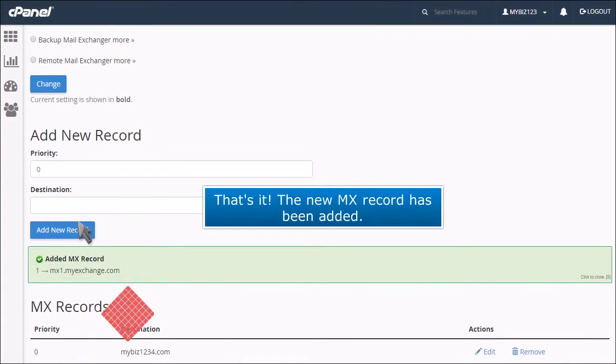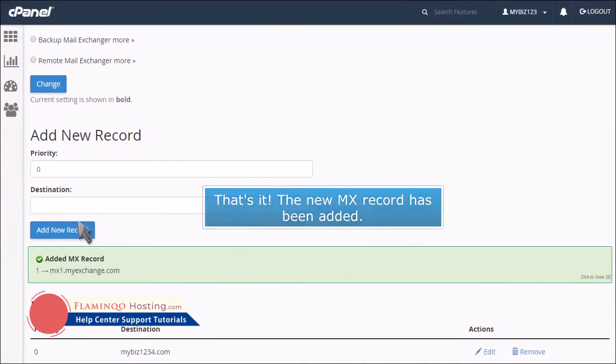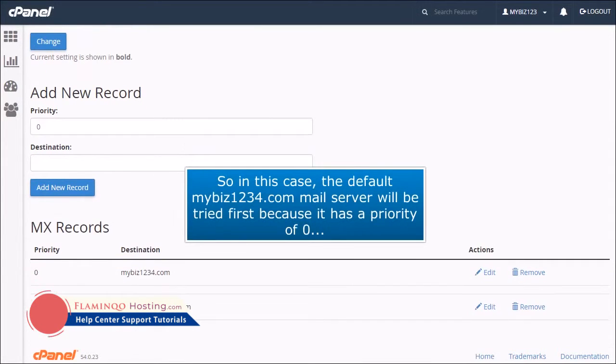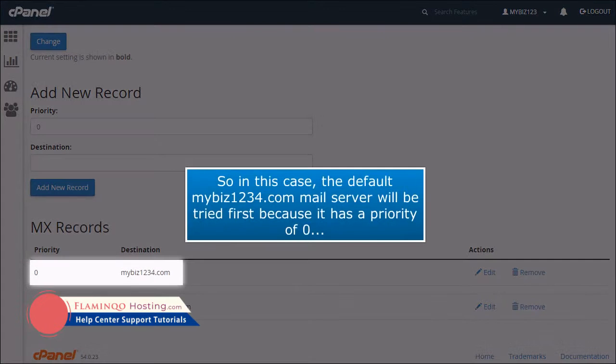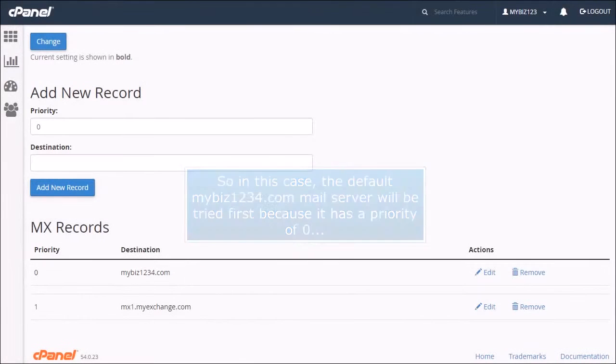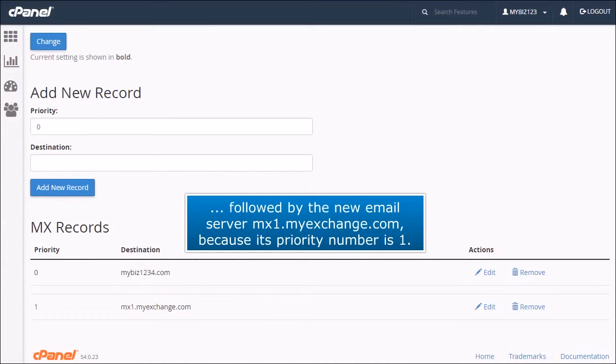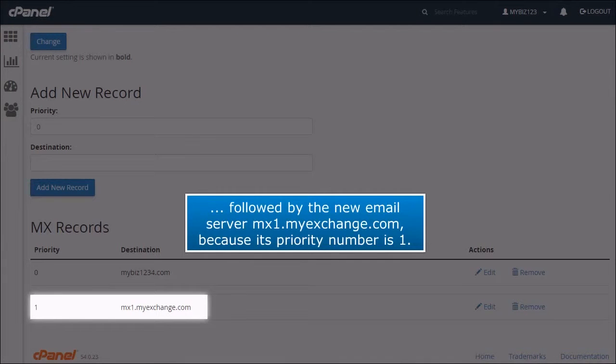That's it. The new MX record has been added. So in this case, the default mybiz1234.com mail server will be tried first because it has a priority of 0, followed by the new email server mx1.myexchange.com because its priority number is 1.